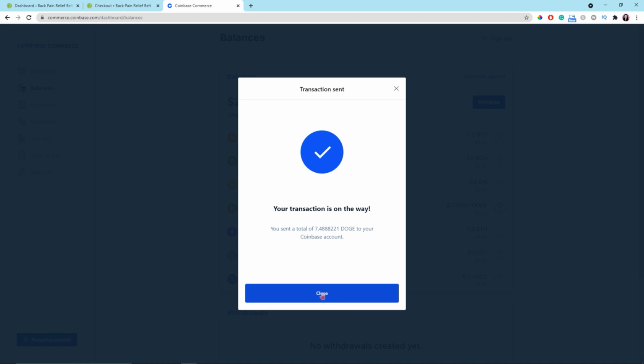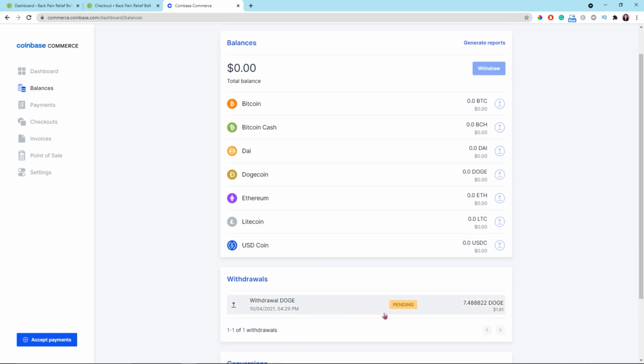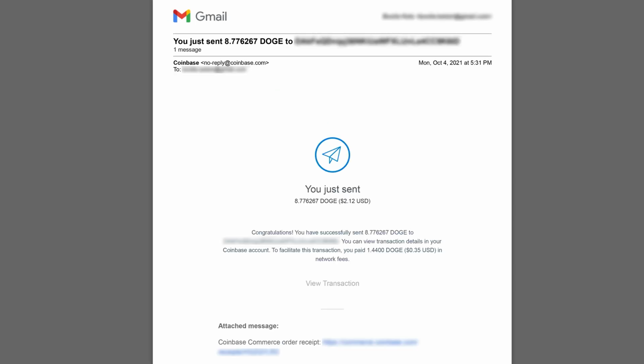You should see a message box at the bottom of the page about the withdrawal information. Right now, it is still pending. You should also receive an email from Coinbase Commerce within a minute to confirm the withdrawal. It looks like the sent amount is $1.82 and the network fee is 31 cents. And then in another hour, you should receive an email from Coinbase to confirm the final amount, that is $2.12, and the network fee is 35 cents from our testing. That's pretty much it for this tutorial.